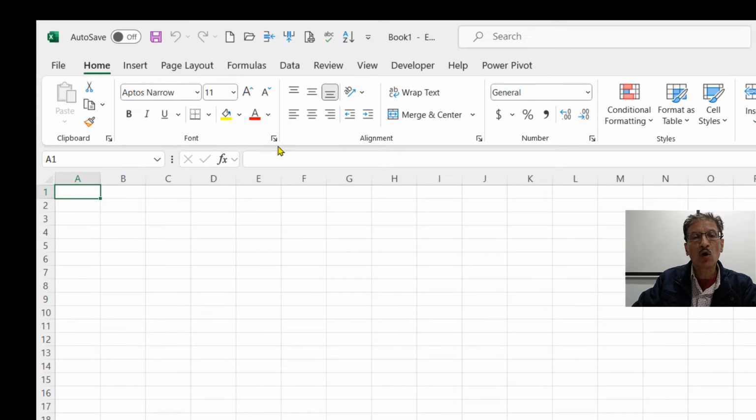So these are called groups. All the things related to font are available under the font group. All the things related to alignment are in the alignment group. There are several groups in each of the menu items.